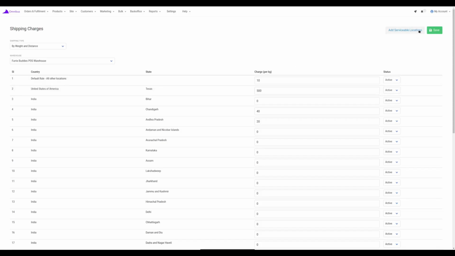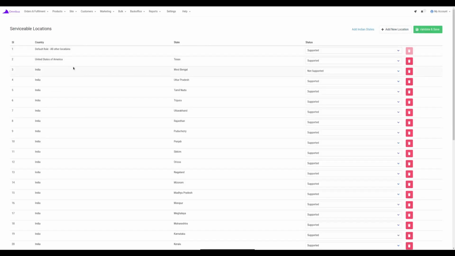Now let's say by mistake you have deleted quite a few of these Indian states. Now you can go ahead and click on add Indian states. As soon as you click on this button, it will add all the Indian states that are there as of writing, and if there are any missing Indian states from this list, it will go ahead and add that. So that is for adding Indian states by default. But if there is any other locations, you use the add new location and you save it.